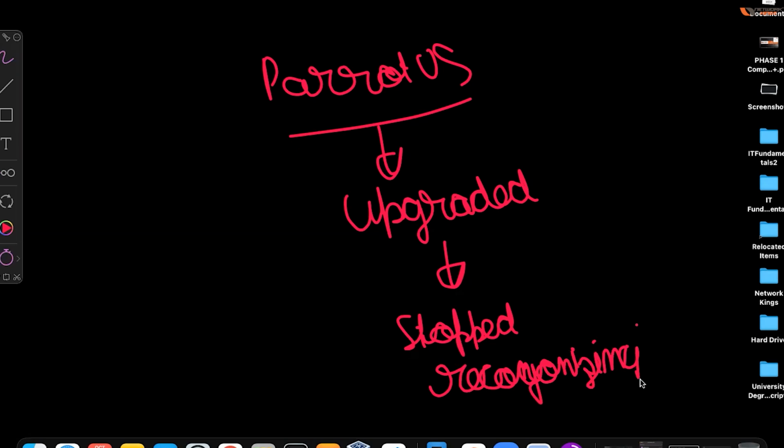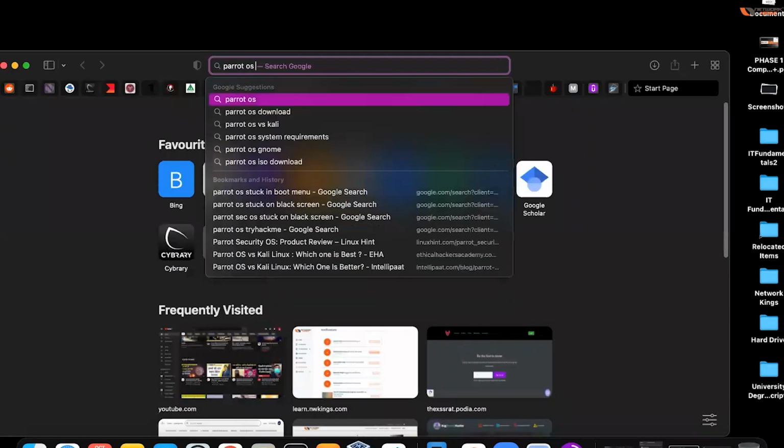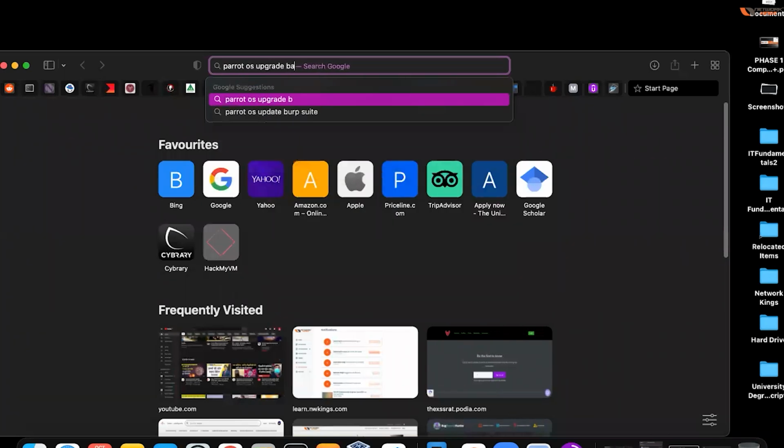It stopped recognizing my battery. The battery that I bought was really new. I bought a new battery. The laptop is old, but with that upgrade, it stopped recognizing my battery. For a few days, I thought that there is something wrong with the battery. But then after searching here or there and finding out, I just wrote Parrot OS upgrade battery not recognized.